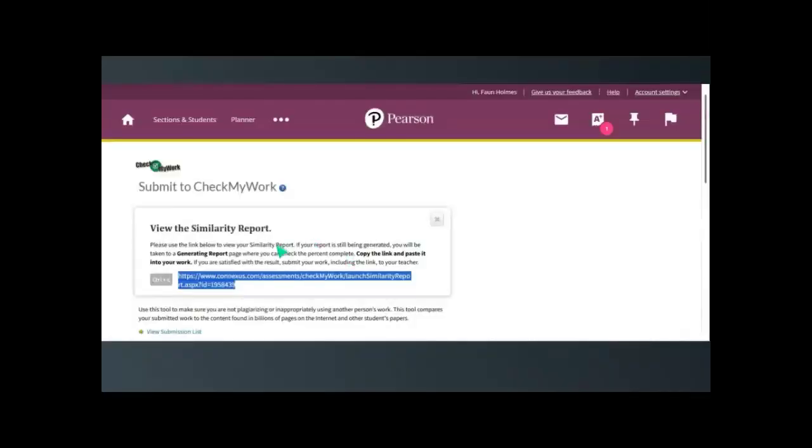Alright, so it gives you the similarity report that you can look at. It's always a good idea to look at it, make sure there's nothing in there that has been flagged. But once you have done that, you can always make edits on your Class Kick as well, and then rerun another report if you'd like to.